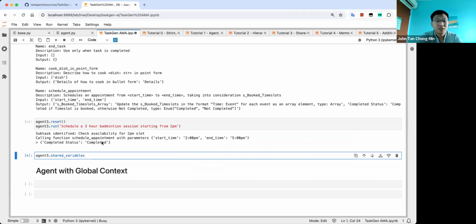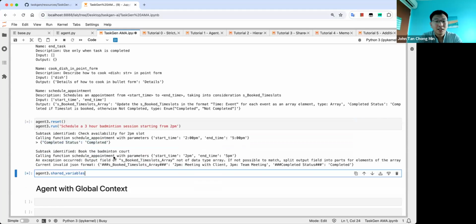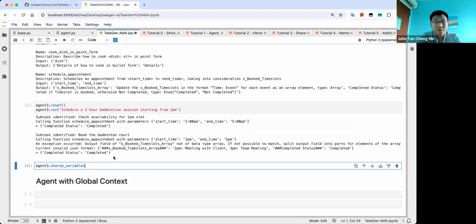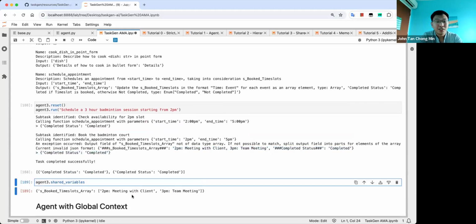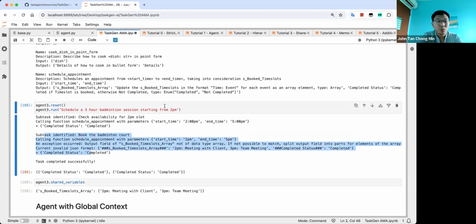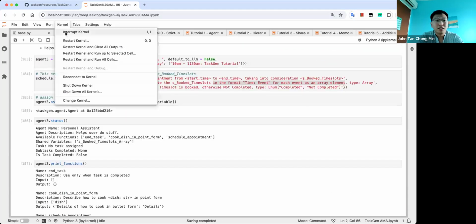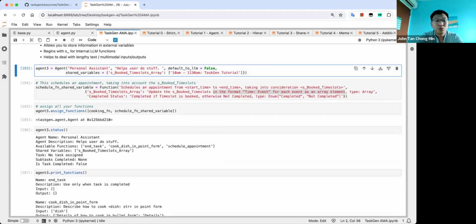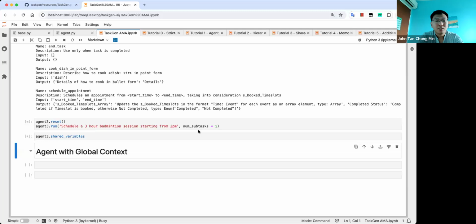Okay, done, completed. So you can see it's just completed. It doesn't show the booking time slot. You see over here, once it has done the first one, it failed to do the second one. So again, this is a matter of the agent not being able to understand more complex stuff like this.